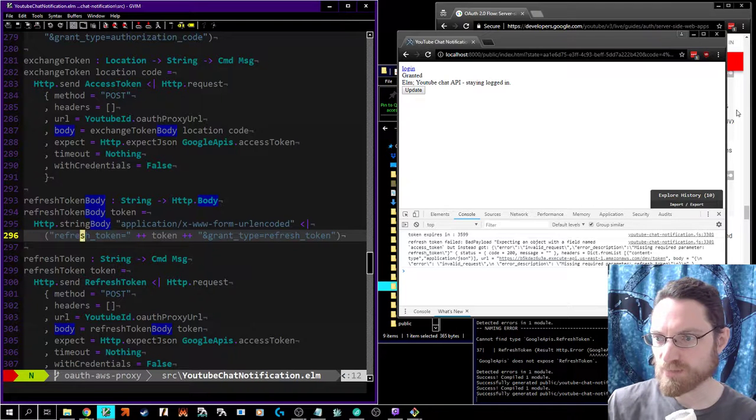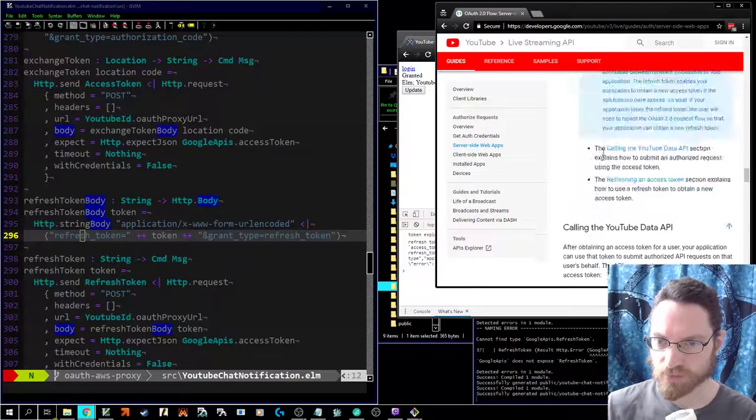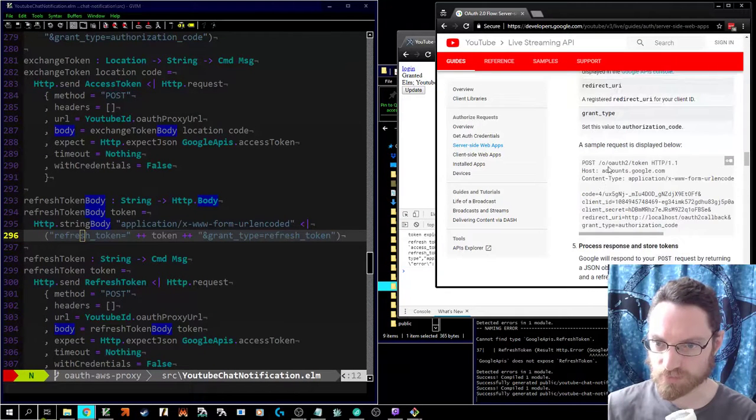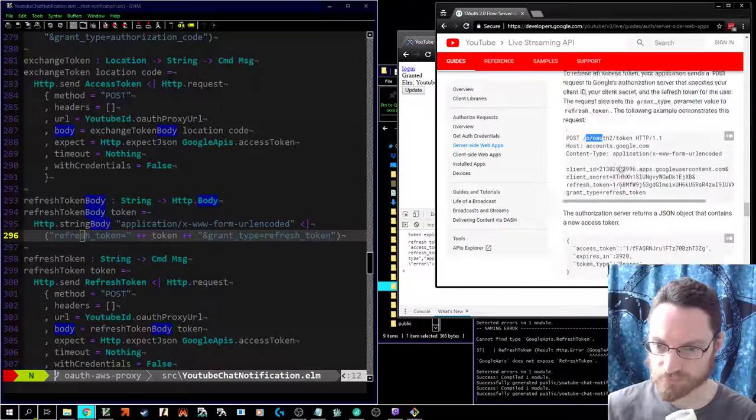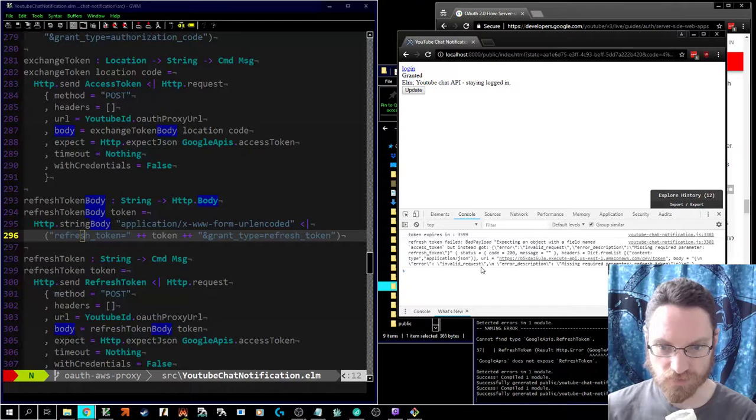Oh, are these the same? URL. I thought they were the same URL. OAuth2 token. OAuth2 token accounts. Client ID, client secret. You know, I need to see if I actually got a refresh token that time.